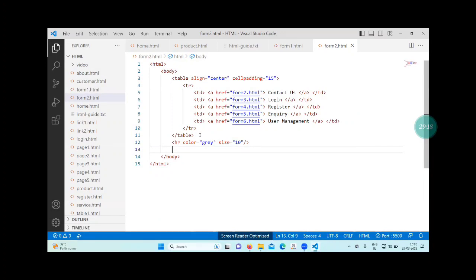Set number 1 is created, everyone. Homework: set number 1. Try set number 2 today. After tomorrow's class, then try the remaining form-related ones.